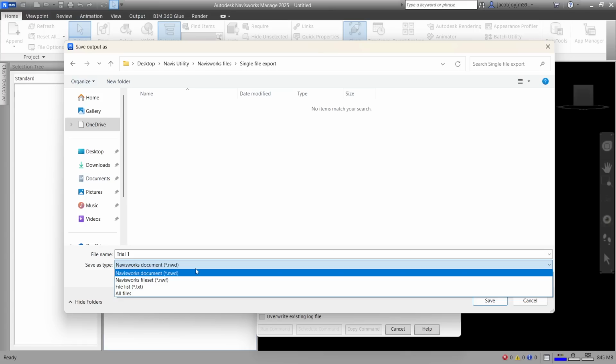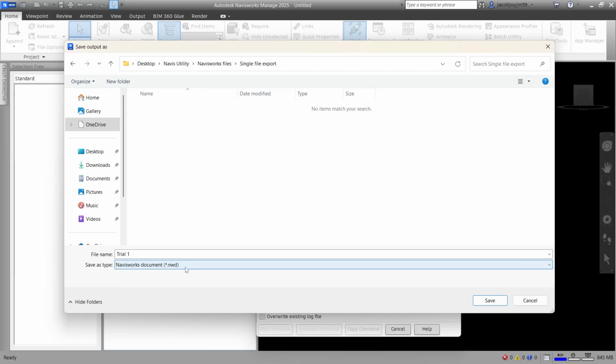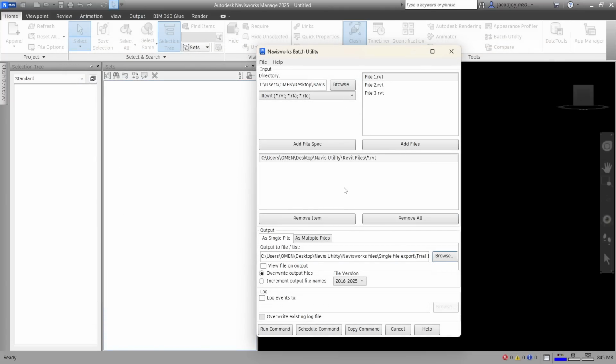You know the difference. NWF means a host file and that file will contain the Navisworks cache file inside it. In case you want to save it as an NWD file, then it will be a single file and all the files will be attached within the file. So I'm going to show you the difference. Okay, so NWD. I'm going to choose NWD and I'm going to say save and view file on output. So after converting, do you want Navisworks to open?